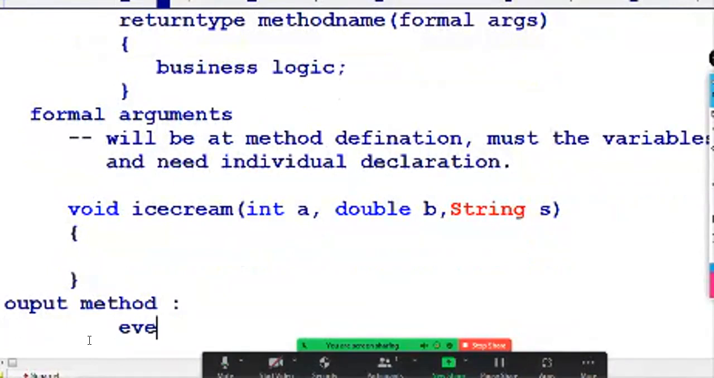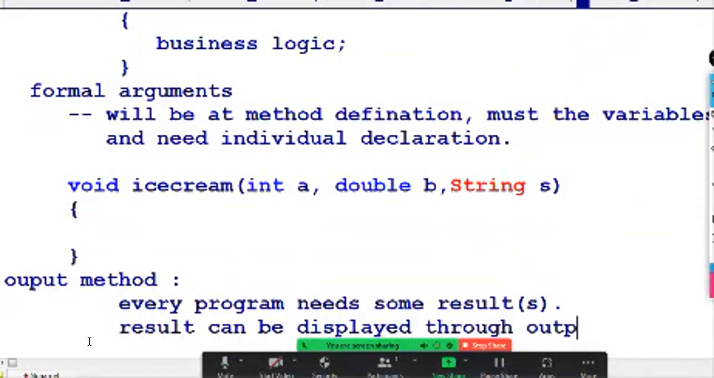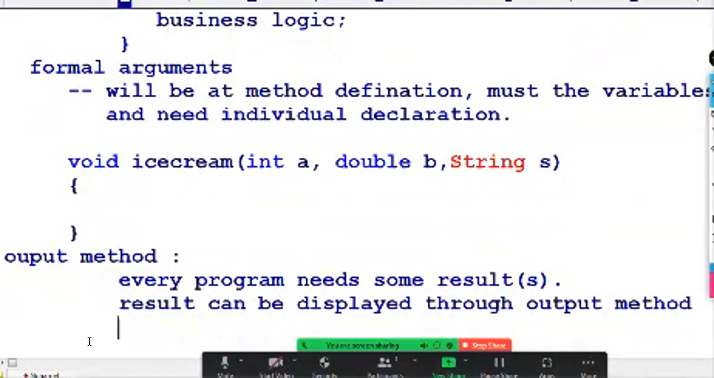Every program, in any language, needs some results. The result can be displayed through output functions or output methods.